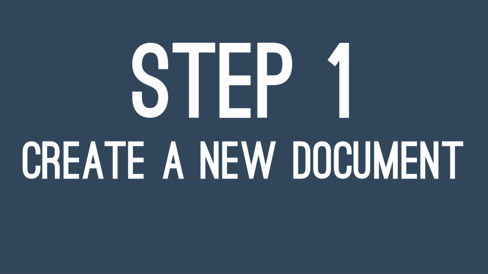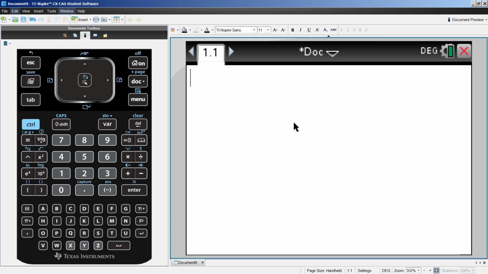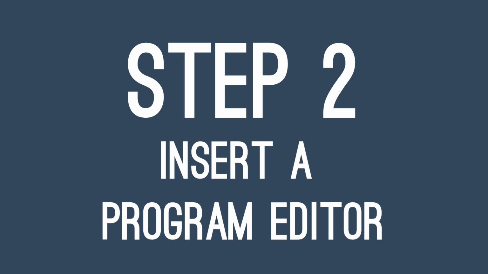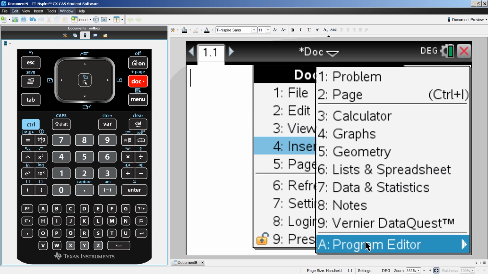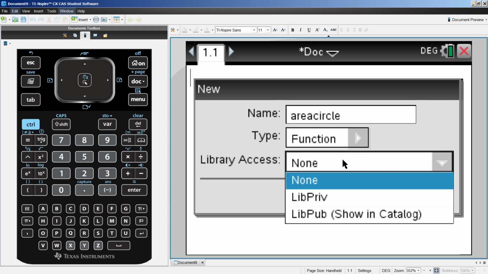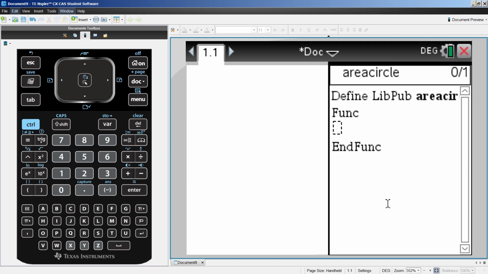Jokes aside, to create a new function, we need to add an application node. Then we need to create a program editor: go to doc, insert, and program editor, a new one, of course, and we want to name our function. In this case, I want to calculate the area of the circle, so I'll type area circle. The type will be a function. For the library access, we want it public, so we can access it in any document and the scratchpad. We are left with the program editor and notes.